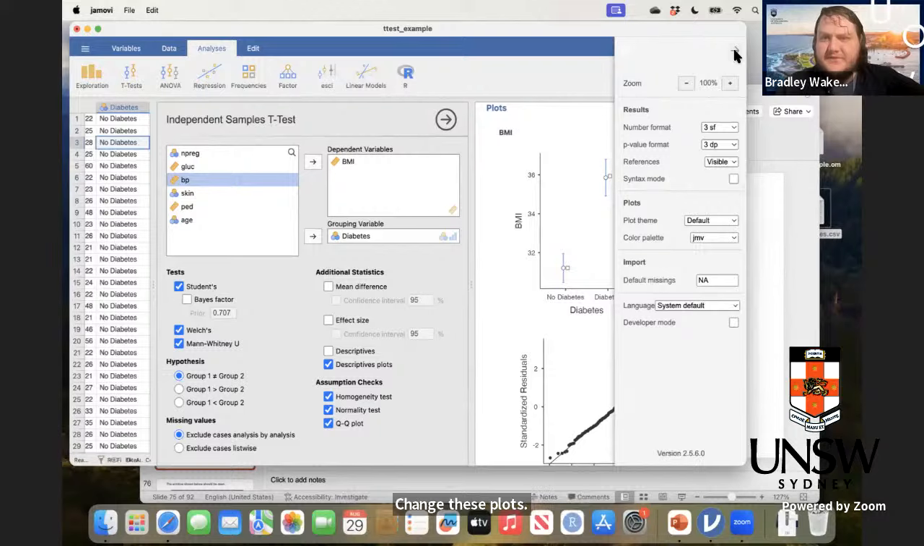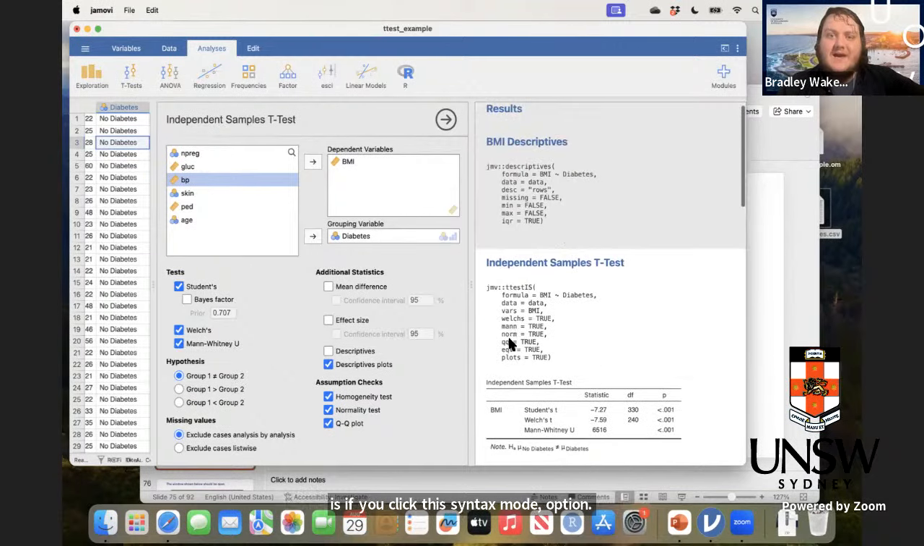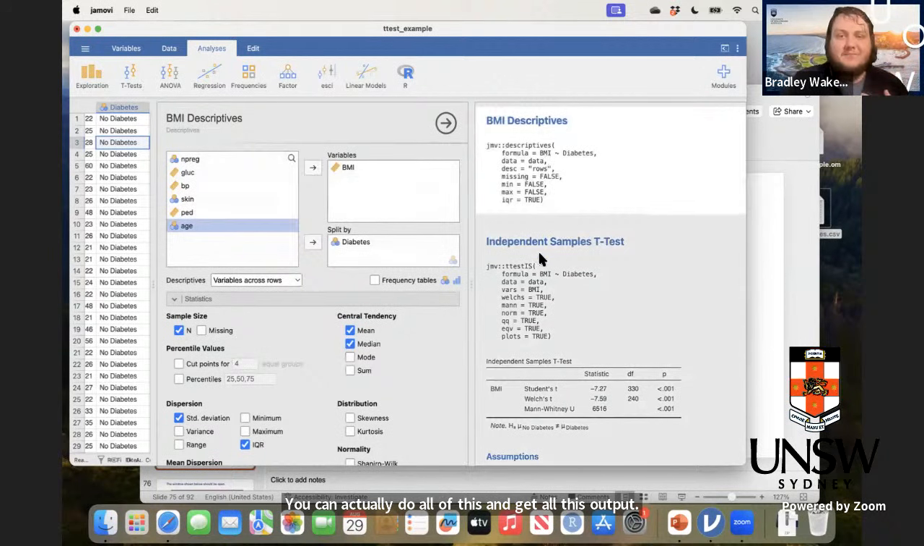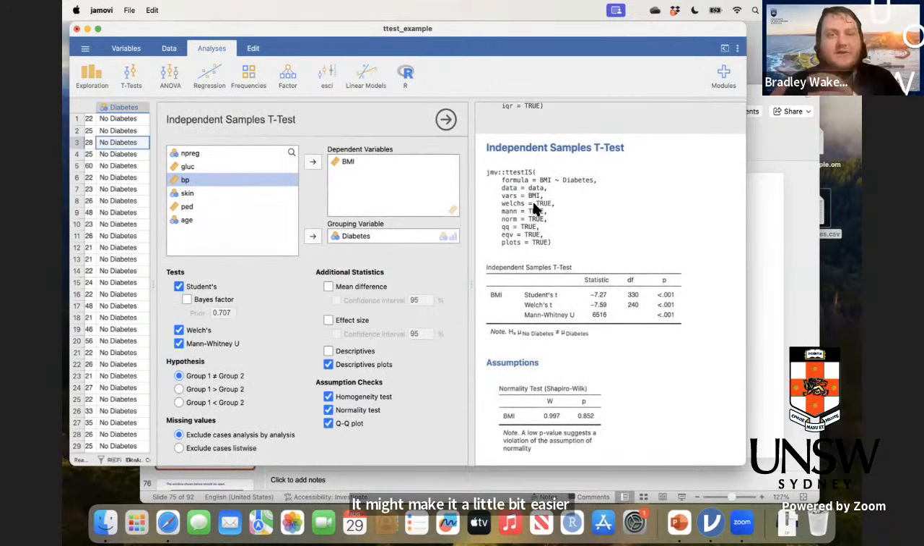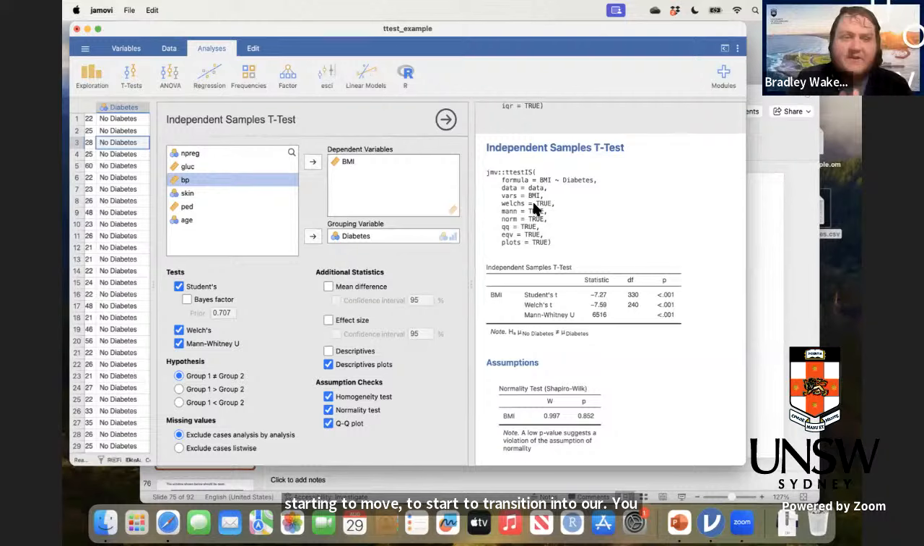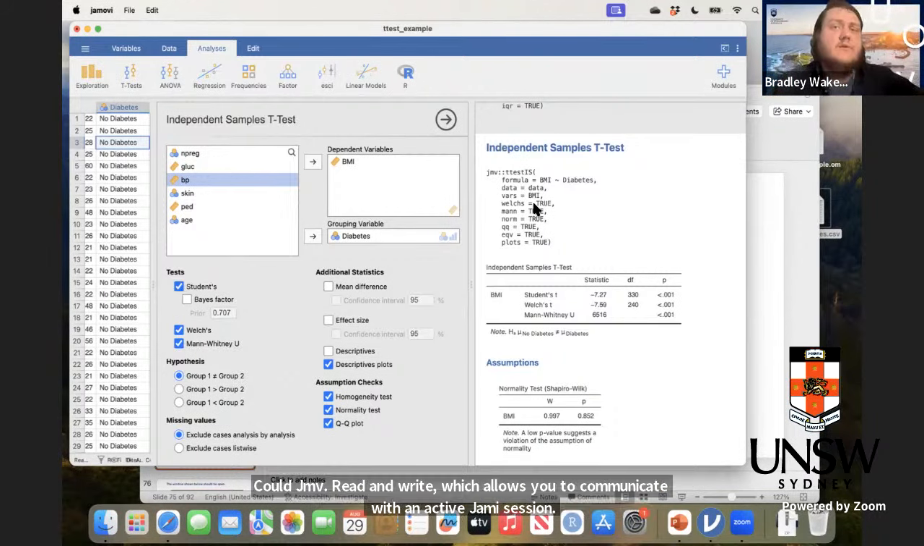And the last thing that you can do, which is quite cool, is if you click this syntax mode option, it actually shows you the R code that generated this output. And if you were to copy and paste that into RStudio, as long as you've got the JMV package installed, you can actually do all of this and get all this output in R. So it might make it a little bit easier for someone who's started in Jamovi to start to transition into R. You can get your data set up in Jamovi and save it out as an RDS file and load it in R and go straight from there. There's even a package called JMV Read and Write, which allows you to communicate with an active Jamovi session from RStudio, which is really great as well.